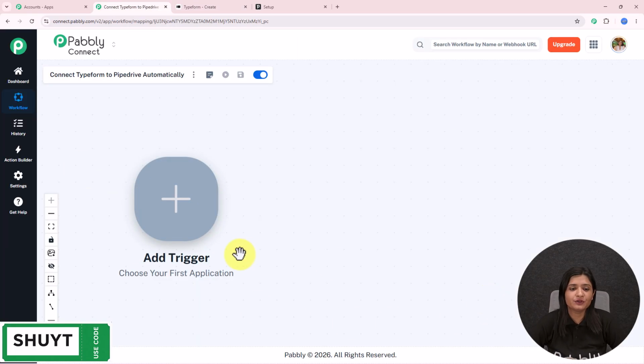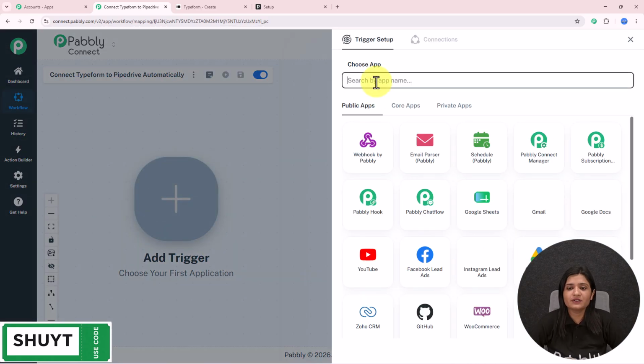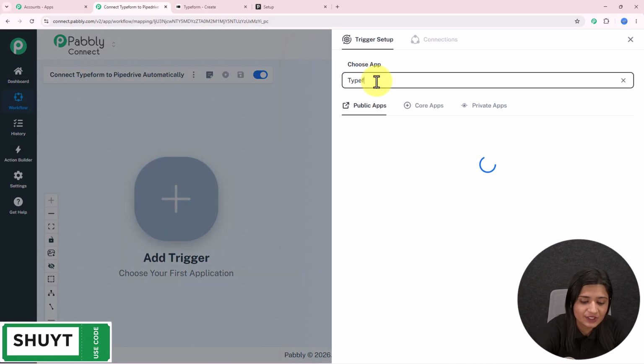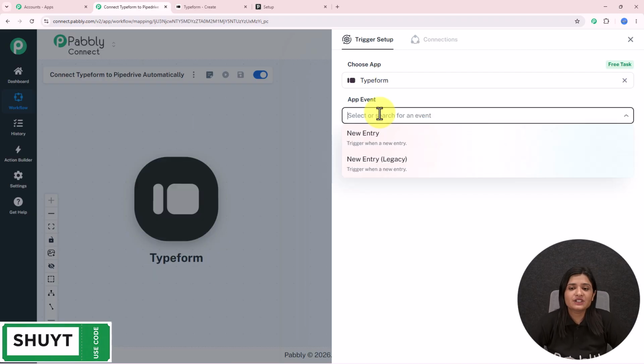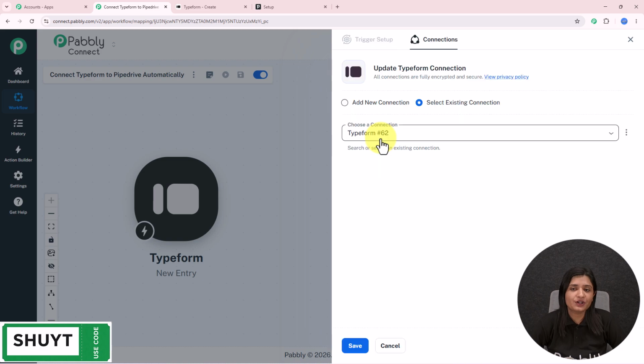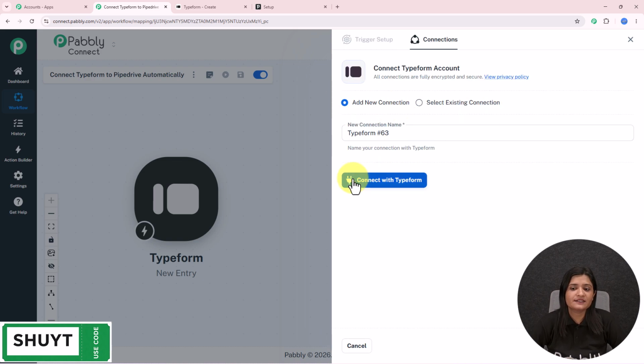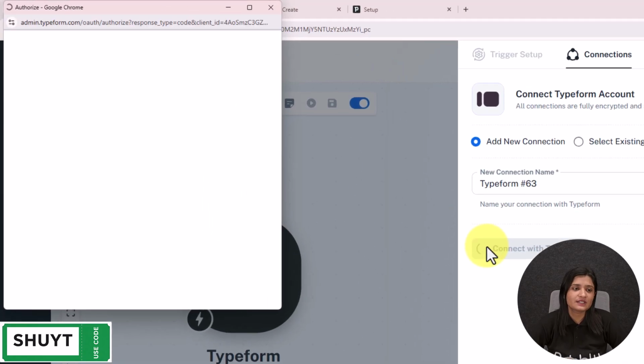Here in my trigger application, I will be taking Typeform, and following this trigger application, in the action application, I will be taking Pipedrive. In the trigger event, I'm going to select new entry and then click on connect. If you have an existing connection, go with save. If you don't have one, click on this add new connection, then click on this connect with Typeform.